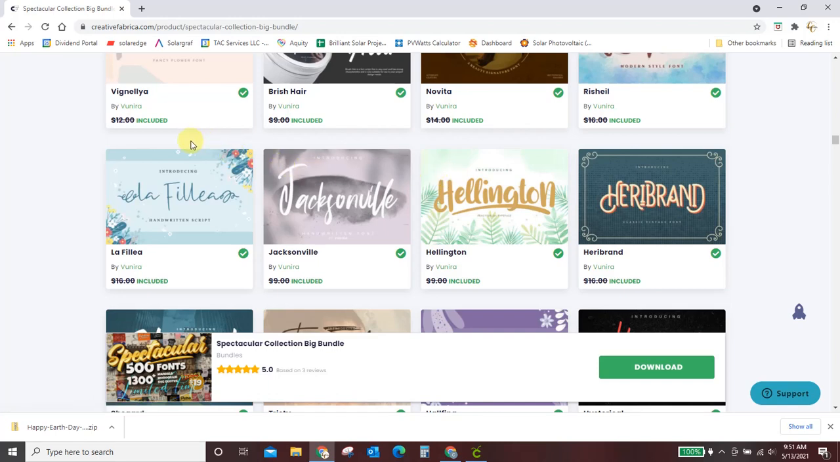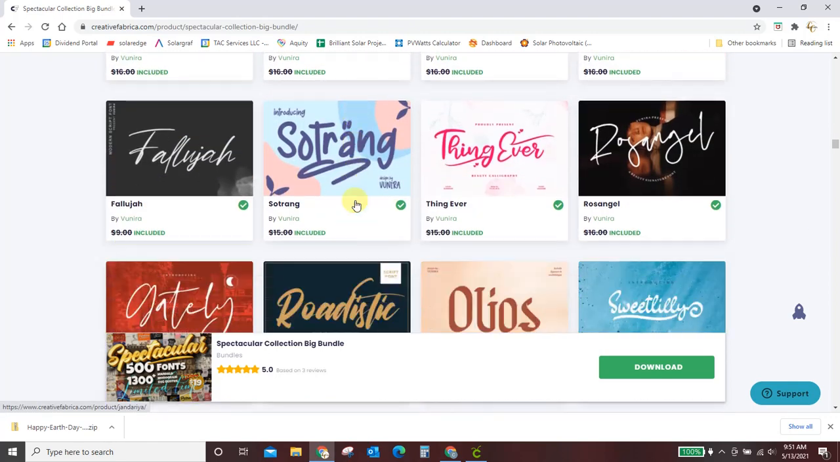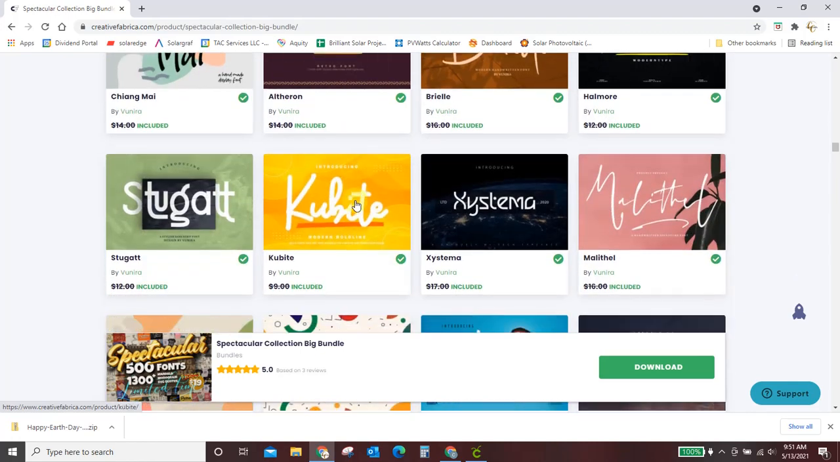Y'all, I guess I forgot to mention, this whole bundle is by the same designer. It's like her entire store. They just said, here, you can have this whole store for $19. And I said, okay, thanks.